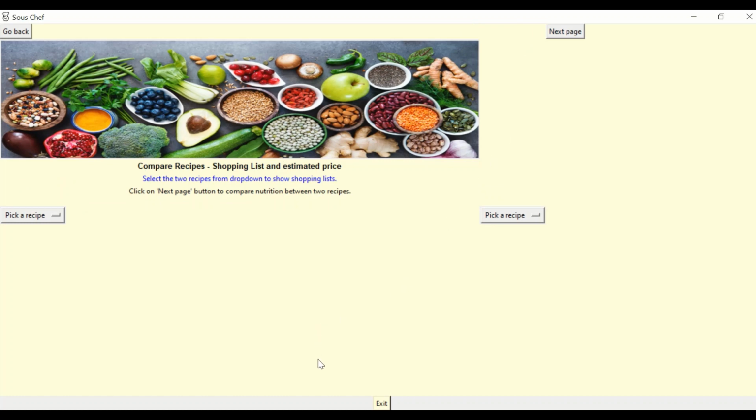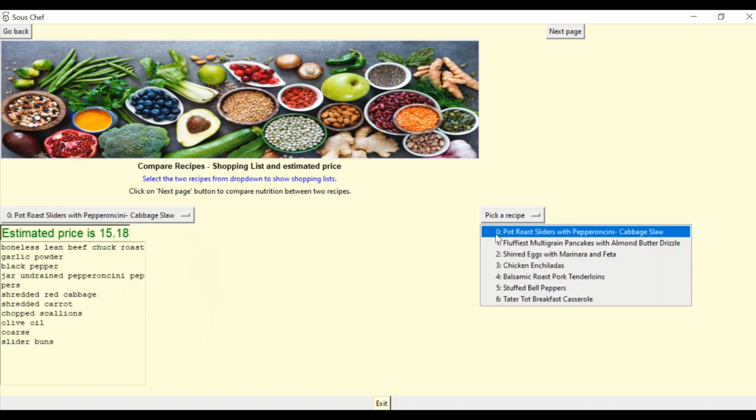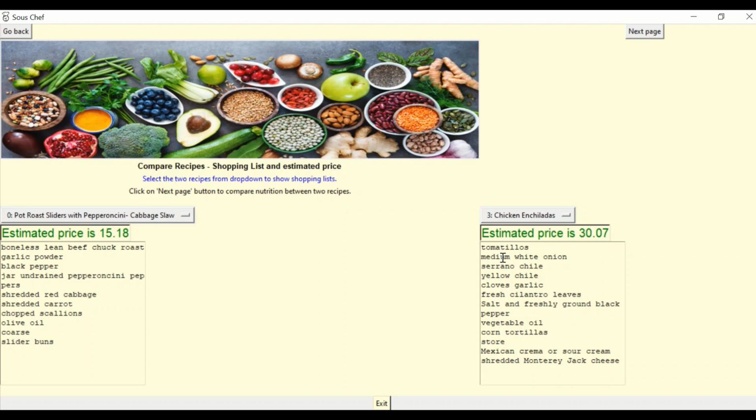On this page, the shopping list and price of two recipes can be compared side by side. The drop-down menus show preloaded recipes. Simply click on the drop-down and choose the recipes. This shows the shopping list and estimated cost to purchase the ingredients.